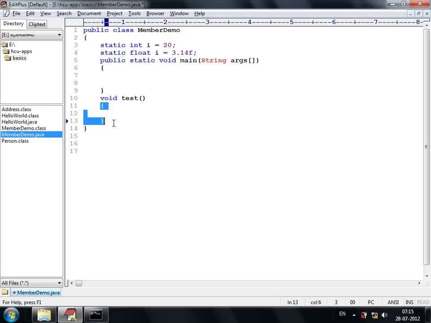Now, let's first concentrate on the declaration. The method declaration will have a method name followed by parenthesis, and before the method name there should be a return type. The return type tells what is the type of value that we are returning from the method.